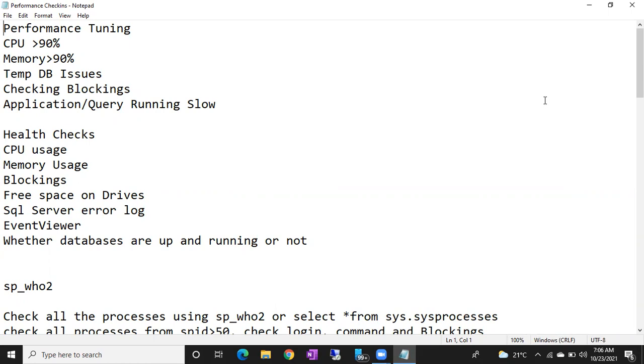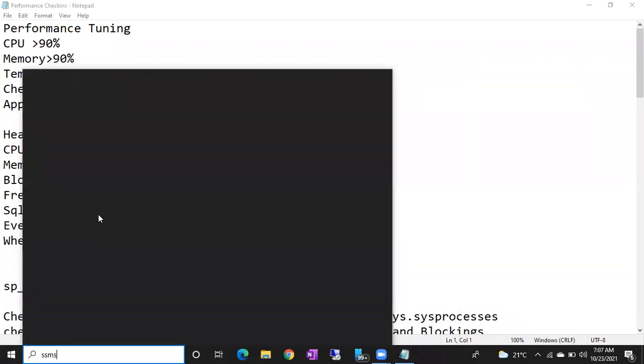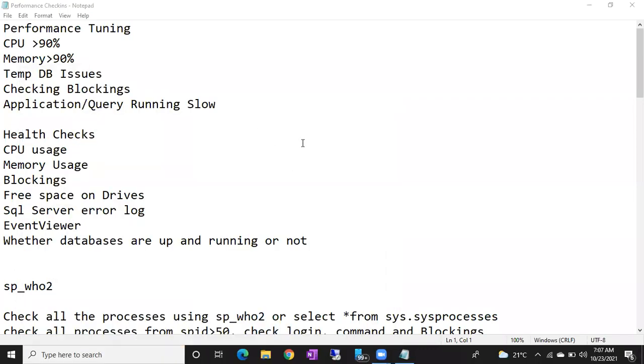In case you face anything like your CPU is more than 90%, memory is more than 90%, application is running slow, query is running slow, for all these things the common troubleshooting steps are: first you have to check the CPU utilization and memory utilization from your task manager. You know how to check from the task manager, right? Everyone knows how to check the CPU and memory utilization from the task manager.